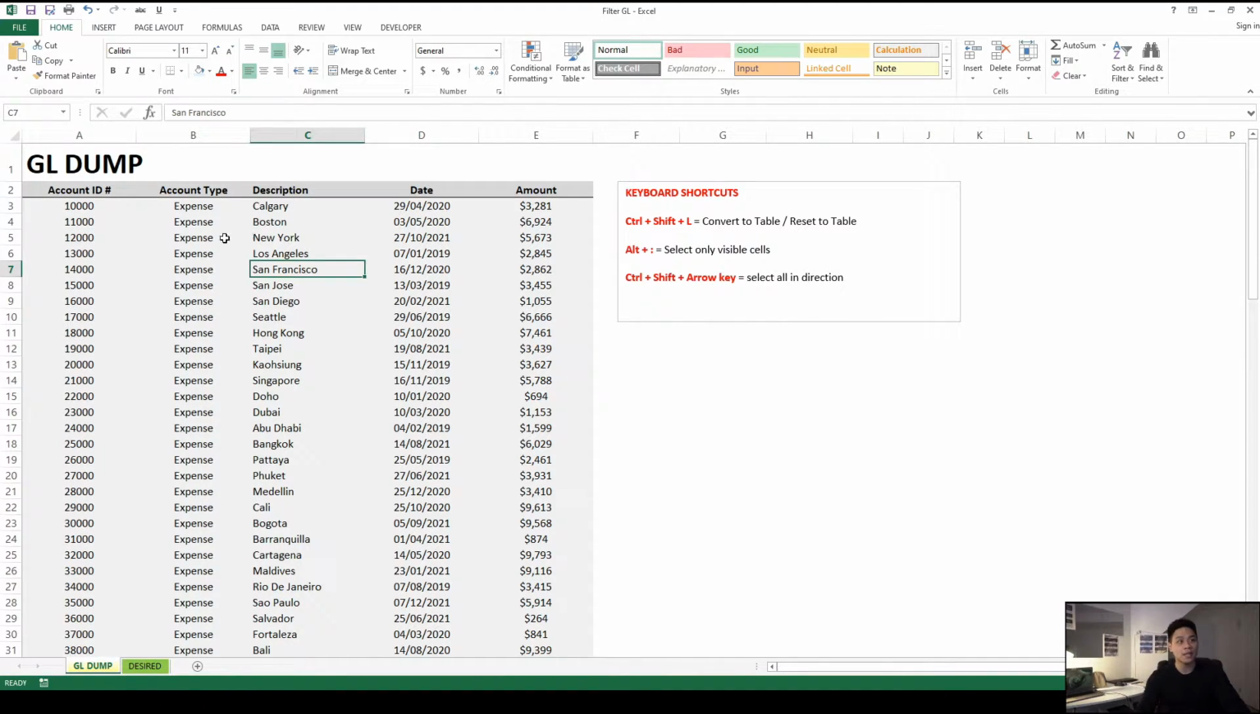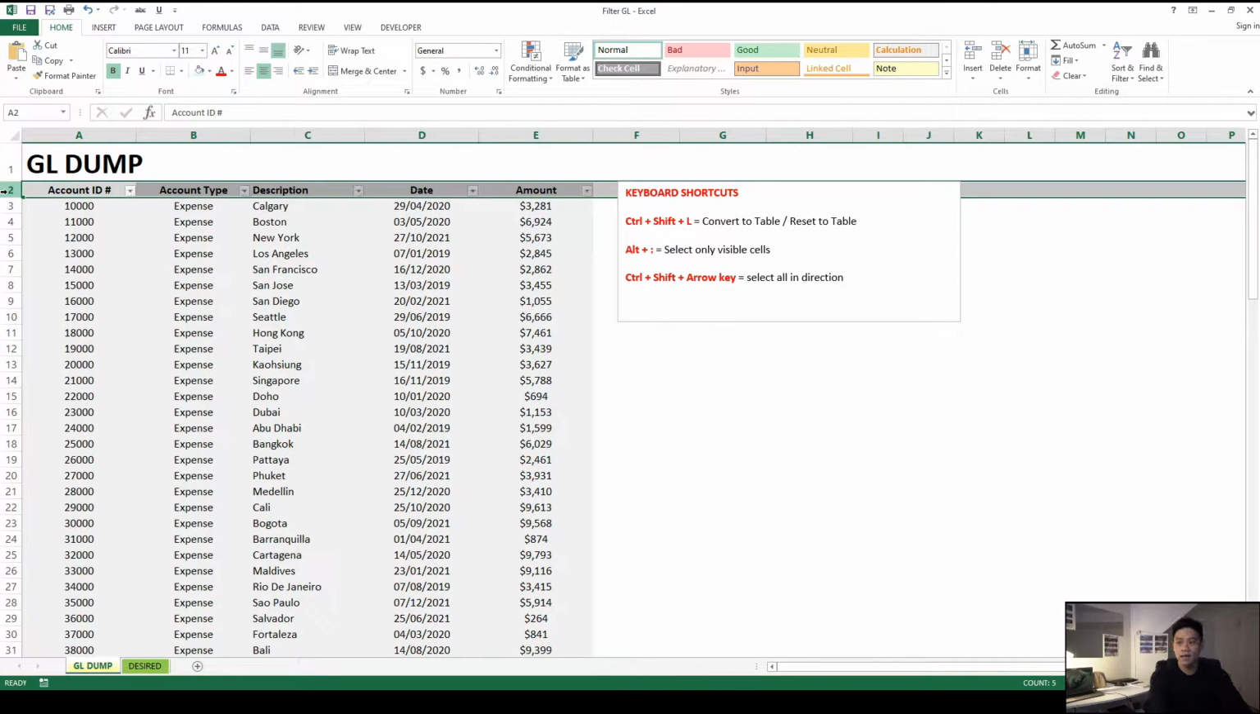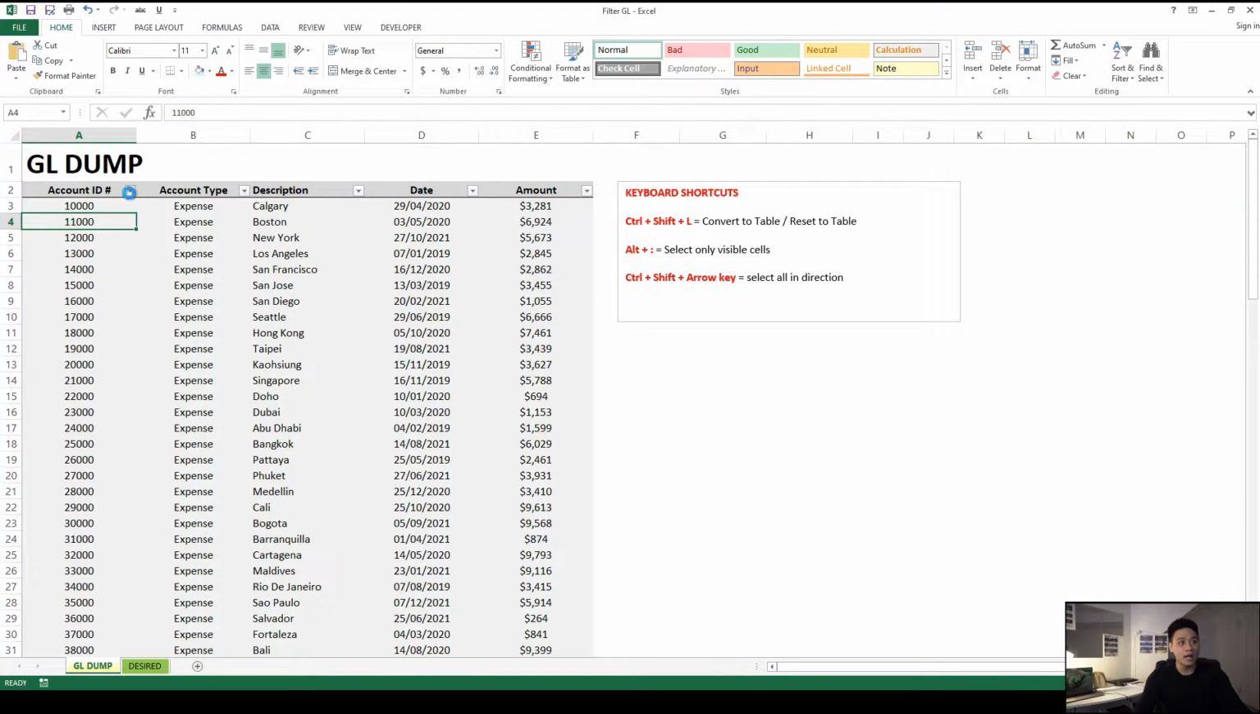Let's say you were given a GL dump that had thousands or even millions of lines, and you only wanted to extract a couple hundred IDs and their corresponding row information. Instead of sitting there and manually selecting the 100 IDs, like going through this list and then manually selecting them, what you can do is use the VLOOKUP function to do it in less than a minute. So let's look at this example.